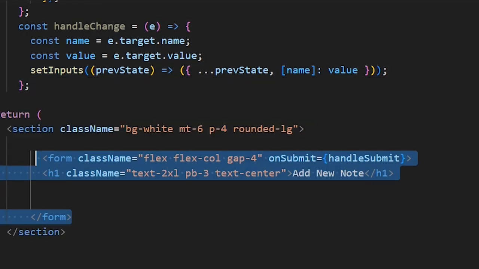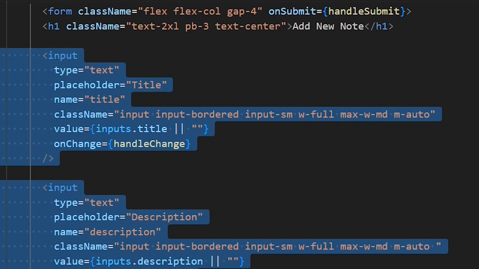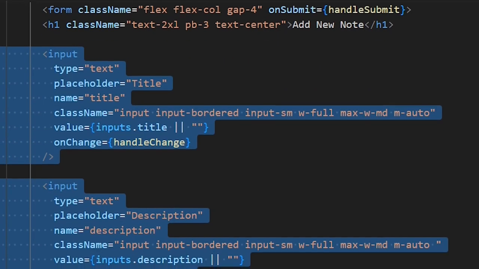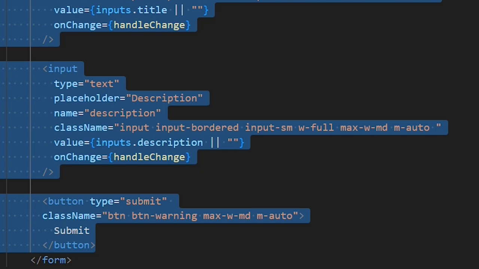Inside the return statement, we have a form that has an onSubmit method that will receive the handleSubmit function. We have two inputs, one named title and the other named description. Both will have their values set to input.title and input.description respectively. They also have the onChange method that receives the handleChange function. Now don't forget to include your button with the type of submit.